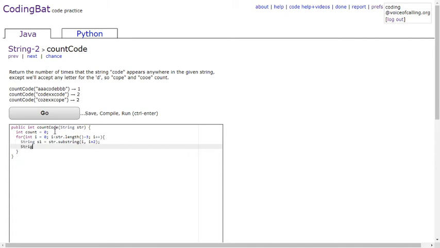and then another string, s2 equals str.substring(i plus 3, i plus 4). If s1.equals("co") and s2.equals("e"), so basically you don't need to write the d because it ignores it, you do count plus plus, and then after that you return count and it should work.